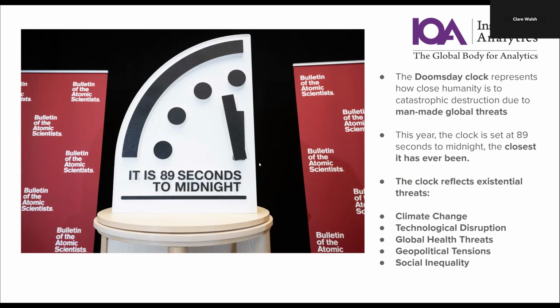Threats that the committee behind the clock evaluates include climate change, technological disruption, global health threats such as COVID and pandemics, geopolitical tensions such as the Ukraine-Russia tension right now or the tensions in the Middle East or China, and social inequality and poverty levels. These all accumulate into the clock, essentially spitting out a number as to how quote unquote doomed we are as a society and as a planet.